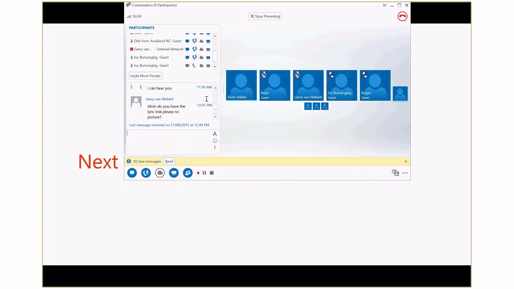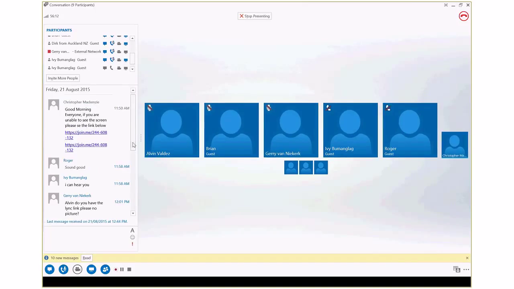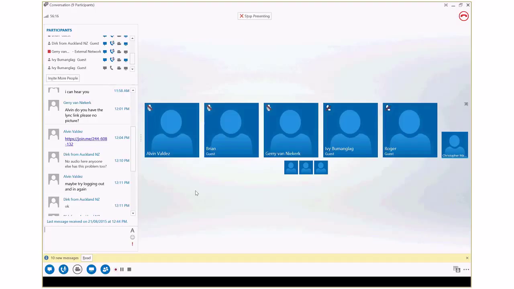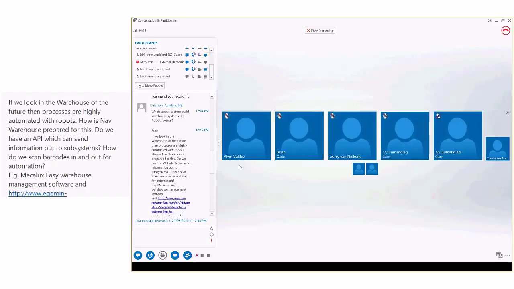Yeah, so there's one. What about custom build warehouse systems like robots, please? Like which? Robots? Can you clarify that a bit more, Dirk? Oh well, we have a big section now popping up.